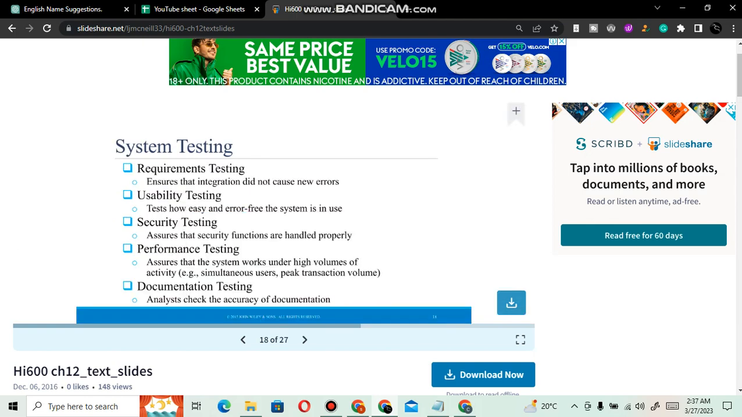System testing: requirements testing, ensuring that the integrated system did not cause new errors. Usability testing, testing how easy and error free the system is in use. Security testing, assuring that security functions are handled properly. Performance testing, assuring that the system works under high volumes of activity, simultaneous users, and peak transaction volume. Documentation testing, analyzing and checking the accuracy of documentation.